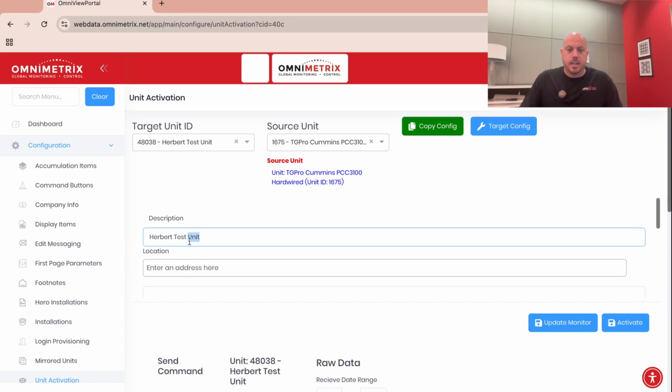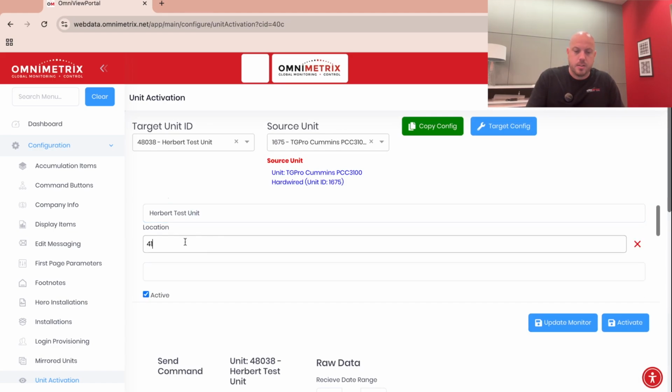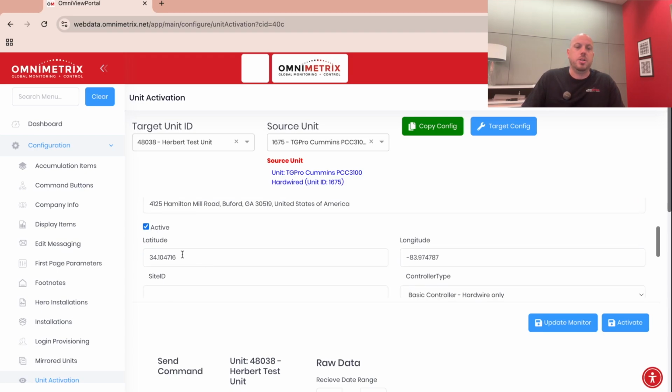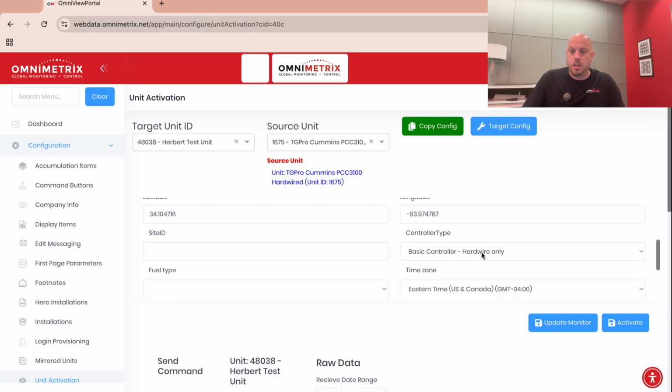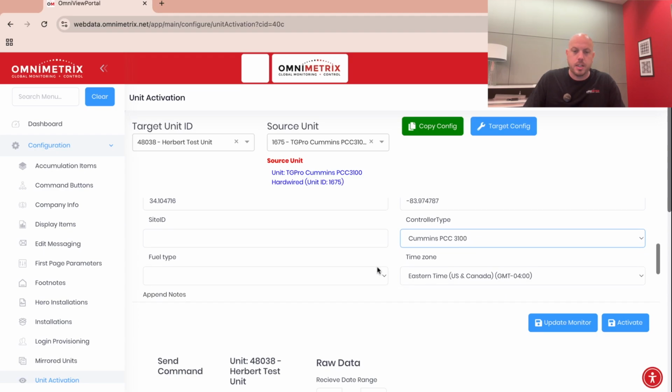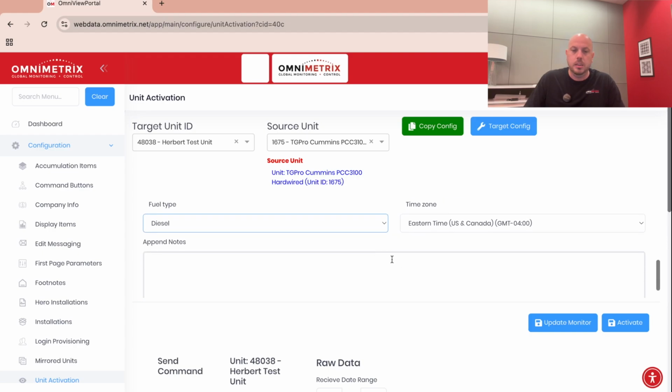So now I have the description, I will type in the address as well. Same thing, make sure it's checked active, latitude, longitude. I can do basic controller, hardwire. I'm going to do a Cummins. Let's find the right one. PCC 3100, fuel type will be, let's just say diesel, and any notes, activating unit 4/30, time of the video.